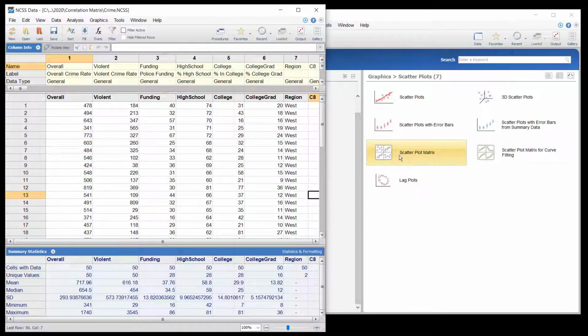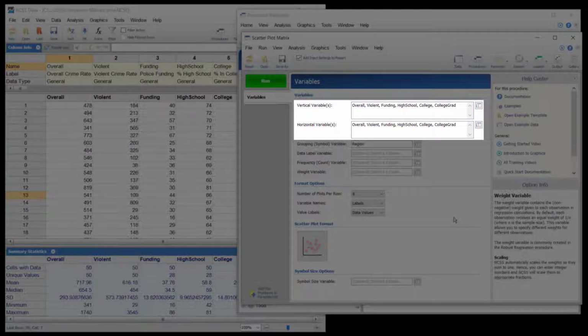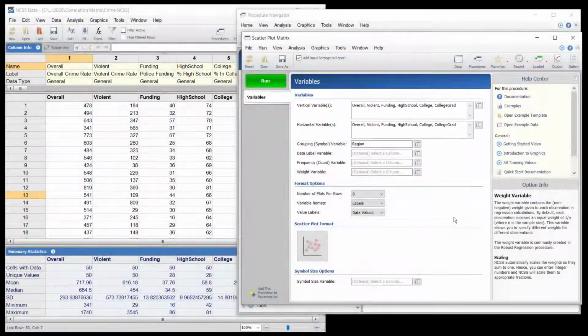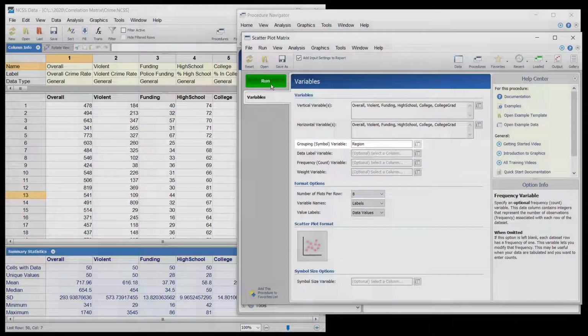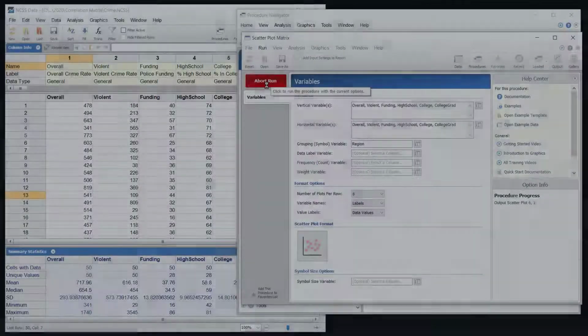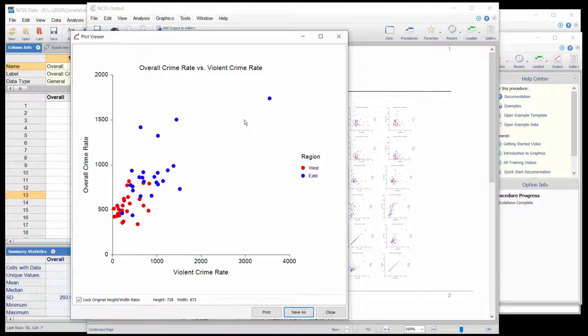The scatter plot matrix procedure can be used to see the relationship of each of these variables with the other. The points can also be grouped by region. One can double-click on an individual plot to enlarge it for viewing, saving, or printing.